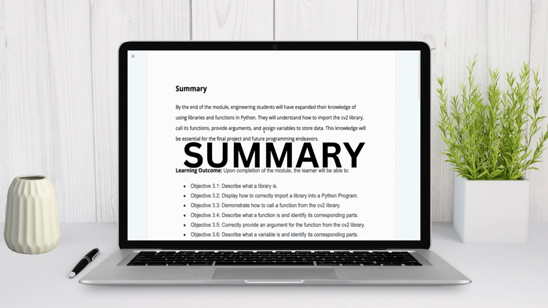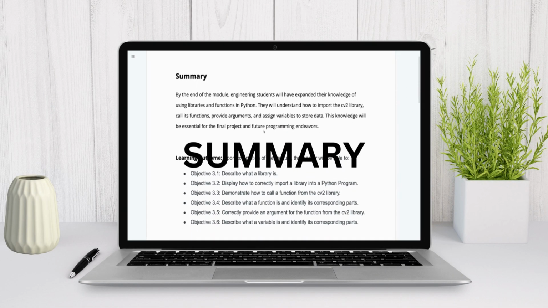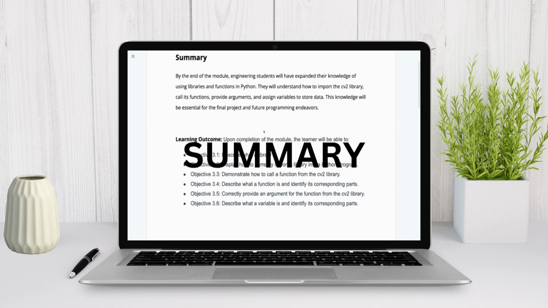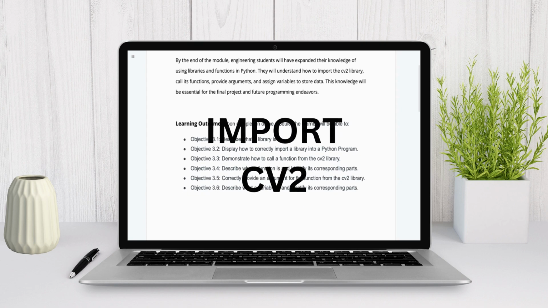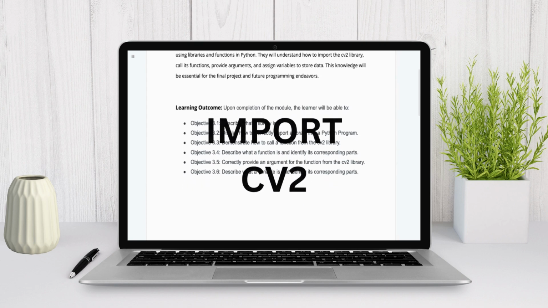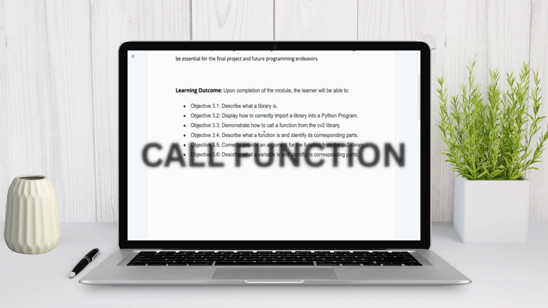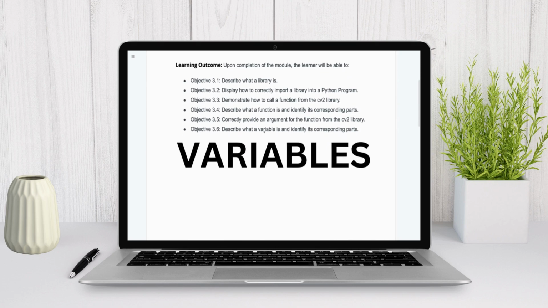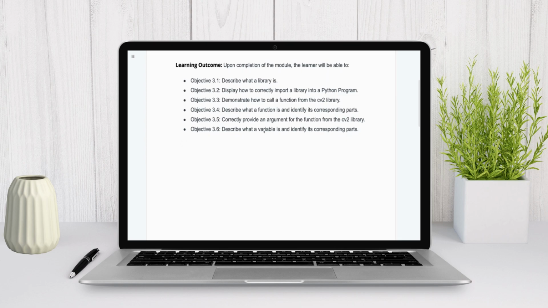By the end of this module, you will have expanded your knowledge of using libraries and functions in Python. You should be able to now import the CV2 library, call its functions, provide arguments, and assign variables that store data. This knowledge will be essential for the final project and future programming endeavors.